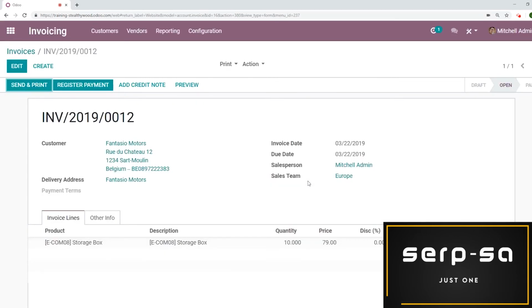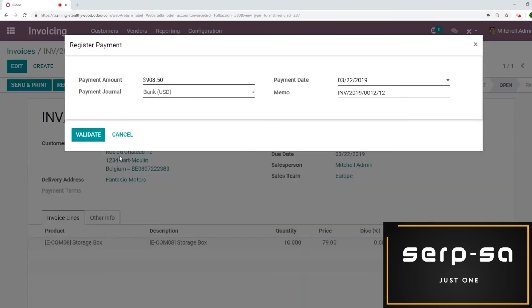All right. So let's imagine that the customer doesn't want to pay in line, and actually they showed up to your offices and they wanted to pay in cash right then and there. So you can go ahead and register the payment yourself. Okay, we're going to register payment. Let's say cash. Okay, and then we'll validate.